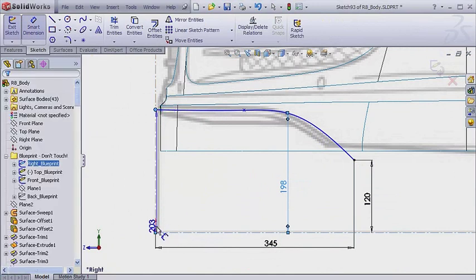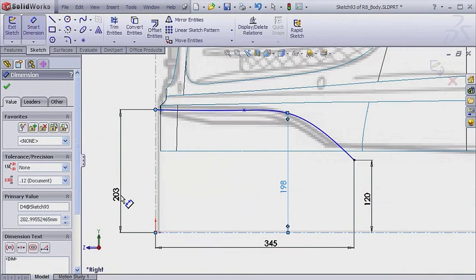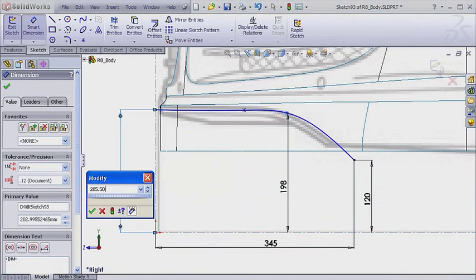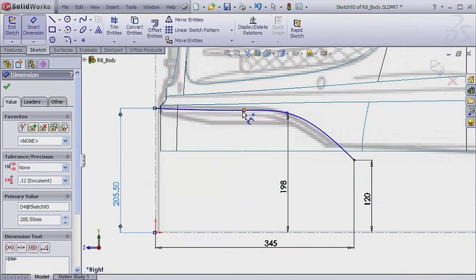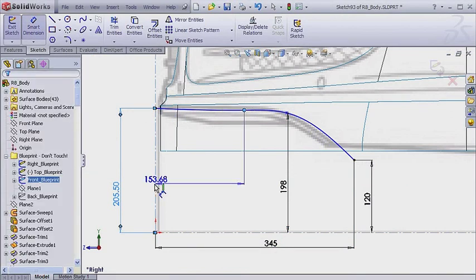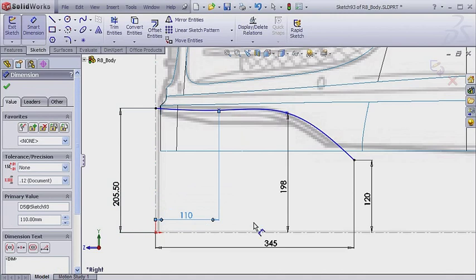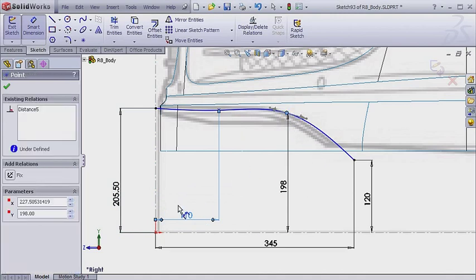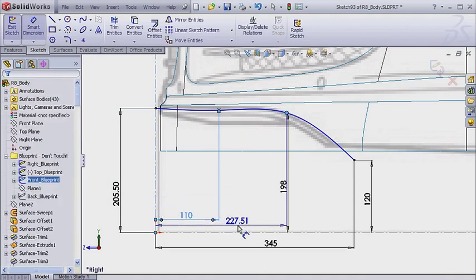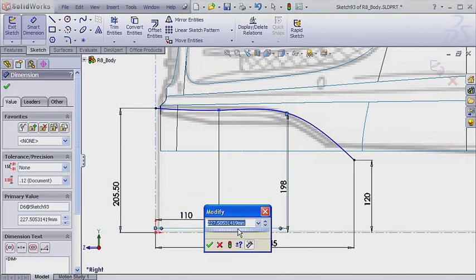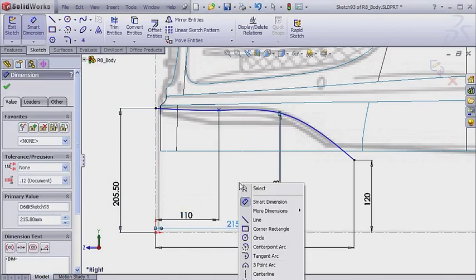Click this point and this line. Enter 205.5. Now click this point and this line. Enter 310. Oops, enter 110. Click on this point and this line. Enter a value of 215.